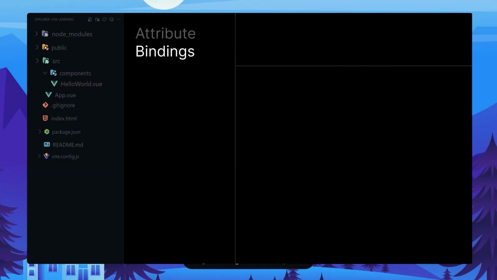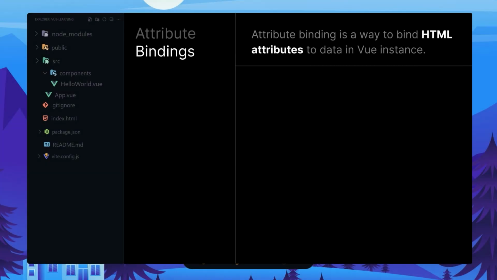So what is attribute bindings? Attribute bindings is a way to bind HTML attributes to the data in Vue instance. So there are two ways to do that. The older way is to just use the v-bind method, and the newer way is to just use the colon and attribute name. So now let me just show you that in action.